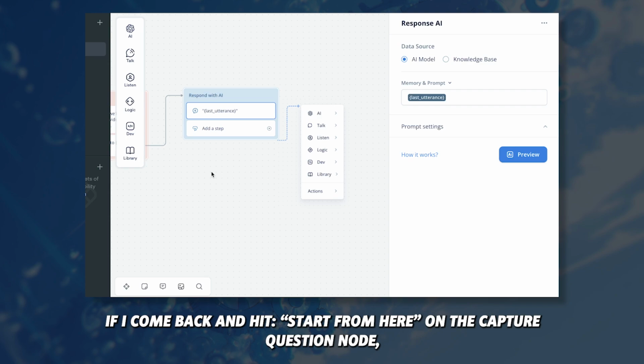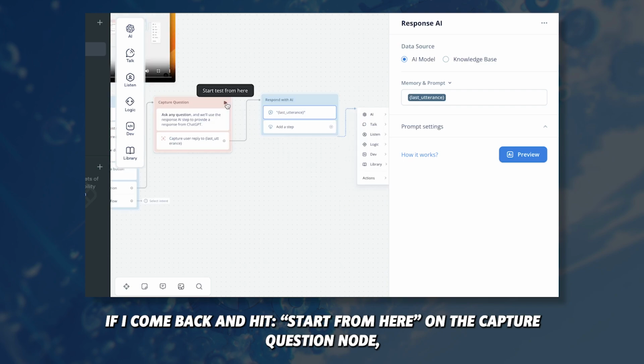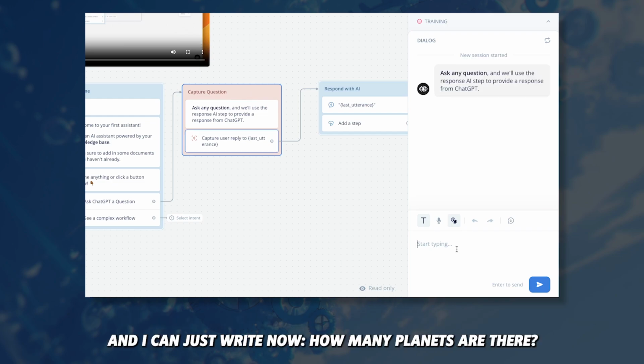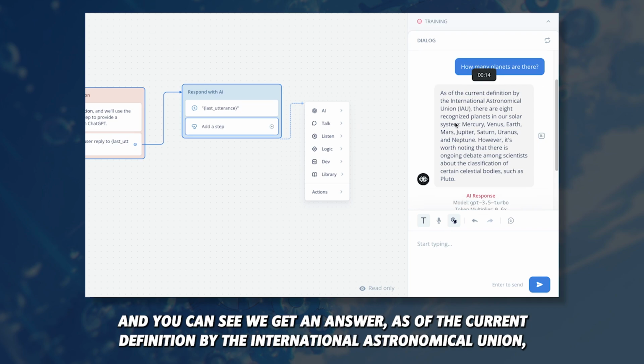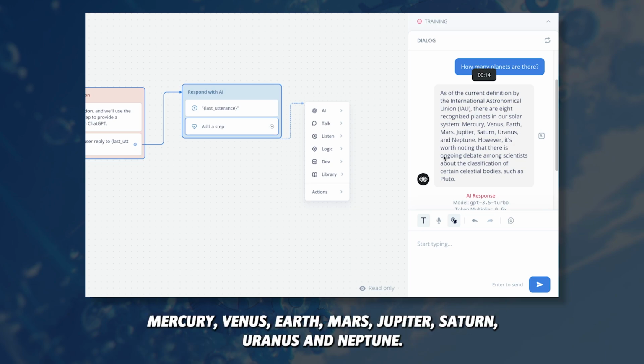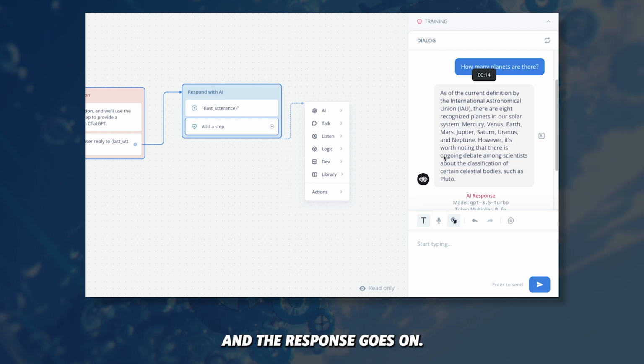If I come back and hit start from here on the capture question node, we can start the test from this node so we don't have to go back to the beginning to start. And I can just write now how many planets are there. And you can see we get an answer. As of the current definition by the International Astronomical Union, there are 8 recognized planets in our solar system: Mercury, Venus, Earth, Mars, Jupiter, Saturn, Uranus, and Neptune. And the response goes on.